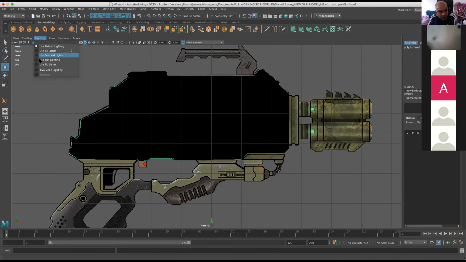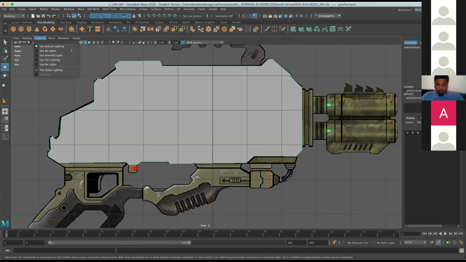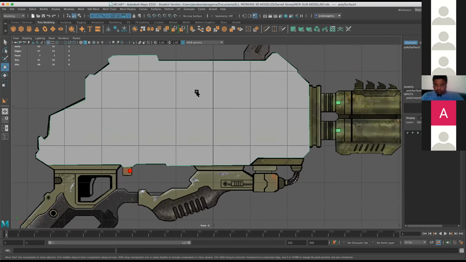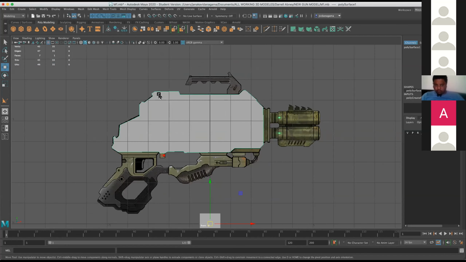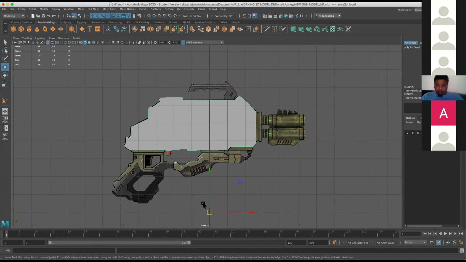All right, so if you go to lighting, put two-side lighting on. Yep. And then the center point is here on the bottom. Did everybody create a shape like this?